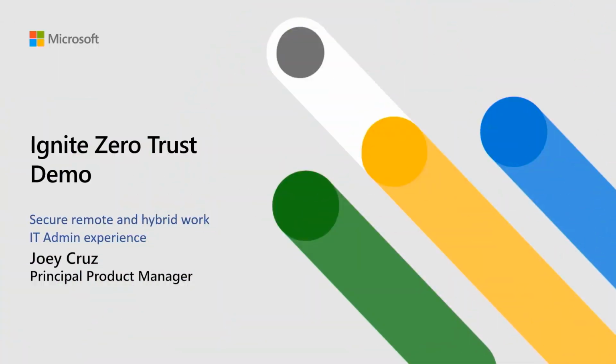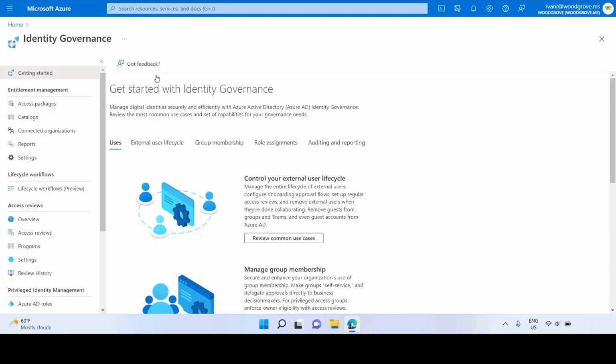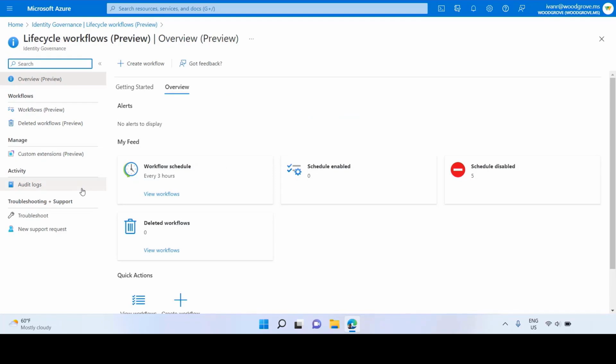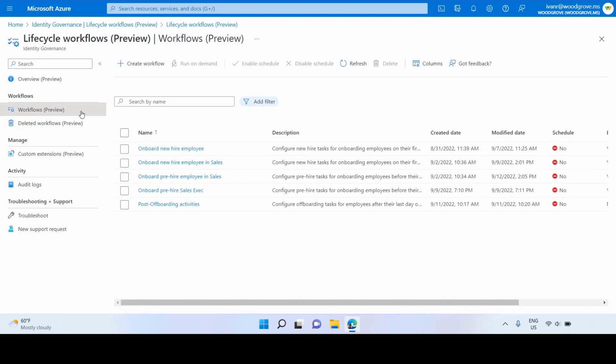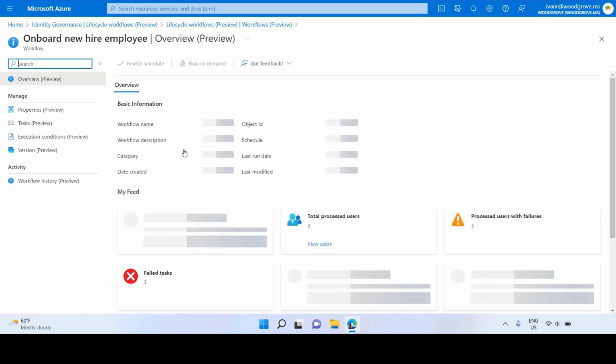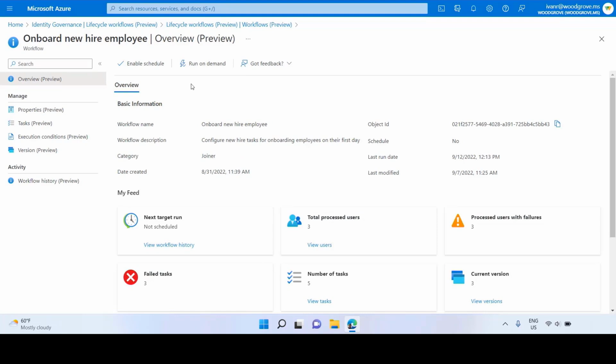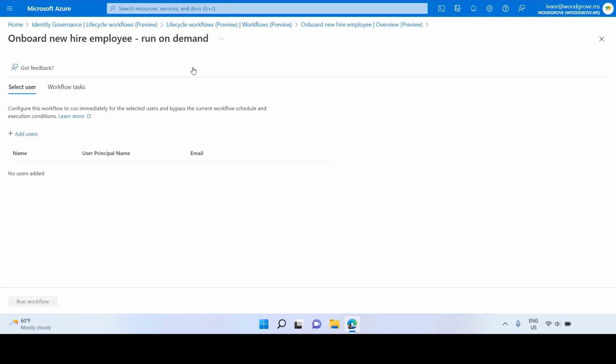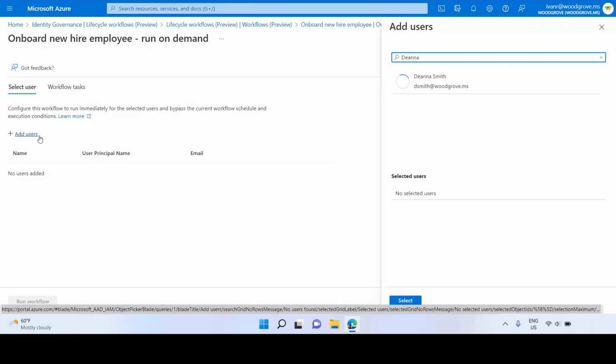In this demo, we'll be taking a look at the IT admin experience and creating workflows. In Woodgrove, we have an IT admin that needed to create a workflow for new user onboarding. If we select workflows, we can see that the IT admin has already created several workflows, and we'll be taking a look at onboarding a new employee. If we select onboard new hire employee, we can see that we could run it on demand, meaning that we can actively run this workflow for a specific user. Or we could have the workflow scheduled to trigger off the hire date.